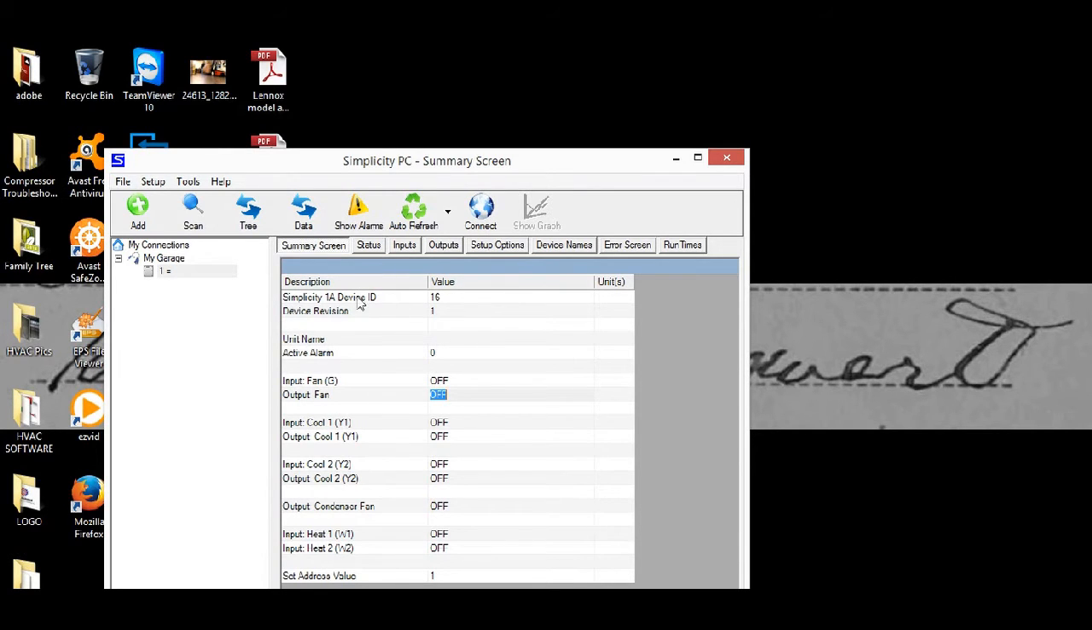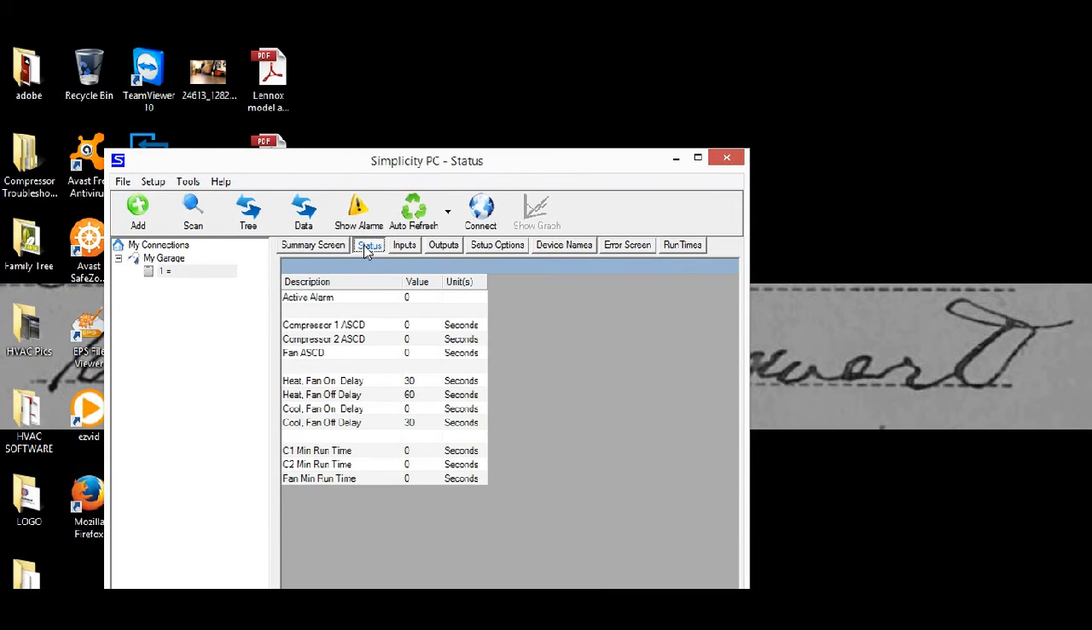The next is our status. In status, it basically gives us an idea what is going on with the board itself at this moment. Again, it'll give us active alarms. It'll tell us our compressors if they are on an anti-short cycle delay, which means that if there is an interruption or if there's a call for cooling too quickly, it will utilize this to prevent short cycling of the compressor.